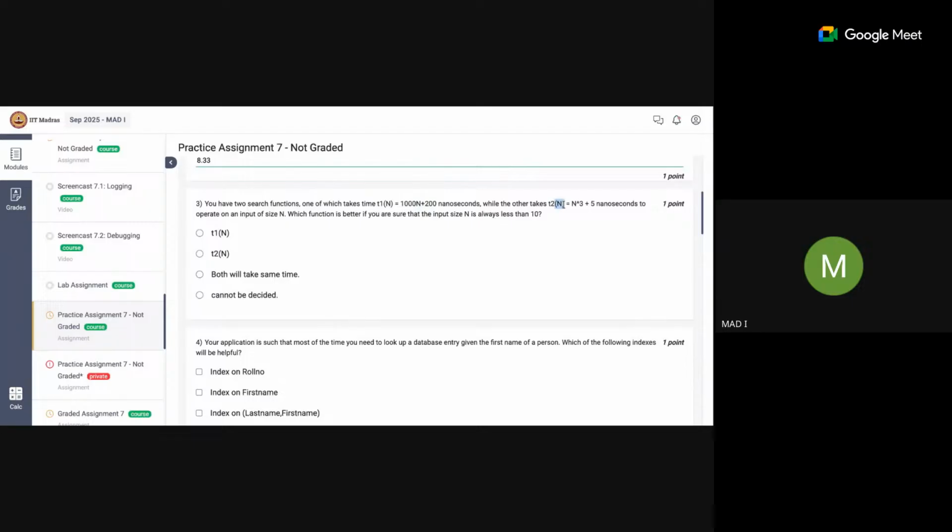And the second search function takes n cube, an internal function, it takes time which is going to be a cubic expression. But definitely I can say this is the worst case time complexity. Comparatively, T1, T2 is the more time it takes, or you can say the poor performance in nanoseconds, to operate on input size n. Yes, n size is every time changing.